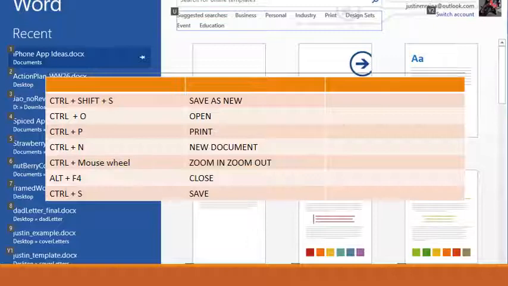That's an easy button. And Control N now. Control N is for new document. So you've been typing, or you've opened your MS Word and a document or your previous work has popped up, but you want to open a new document so that you type a new document from the start.